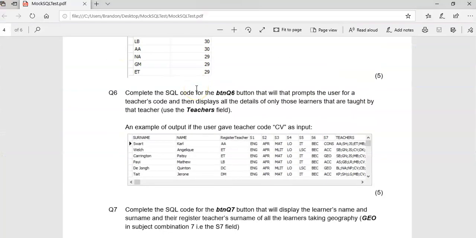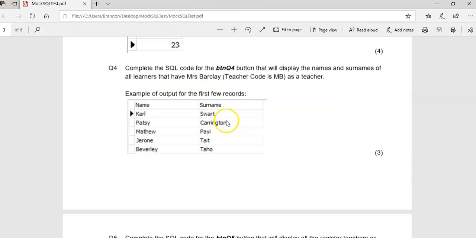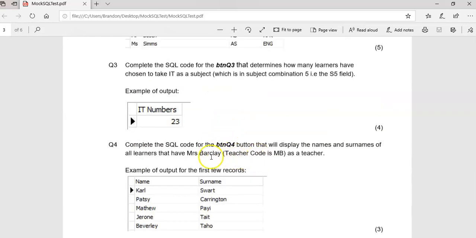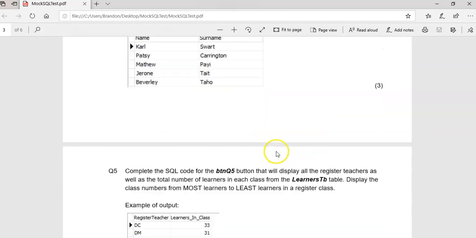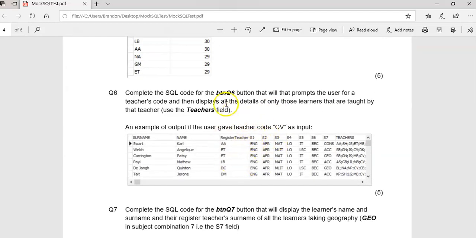Now, number 6. Complete the code that will prompt the user for a teacher's code. So we're going to have to use some Delphi today in this. And then display all the details of all the learners that were taught by that teacher. Now, we did something very similar in question 4, if I remember correctly, where we wanted to find all those of a particular teacher. In this case, we want to do the exact same thing, but the user is going to be asked for which teacher. And we're going to display all the details.